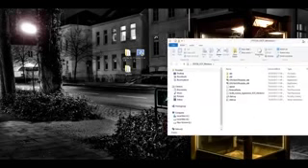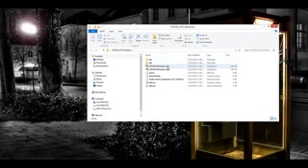Make sure you have a mining pool set up. If you don't know what that is, do some research. You've got to have a mining pool set up.